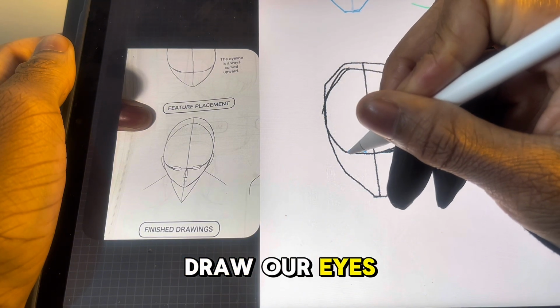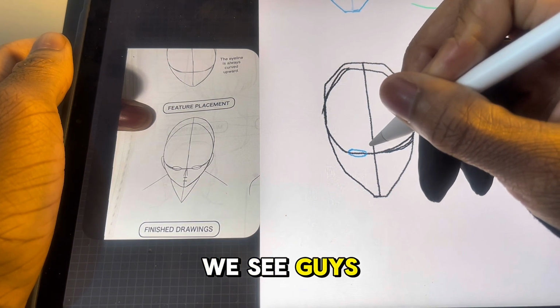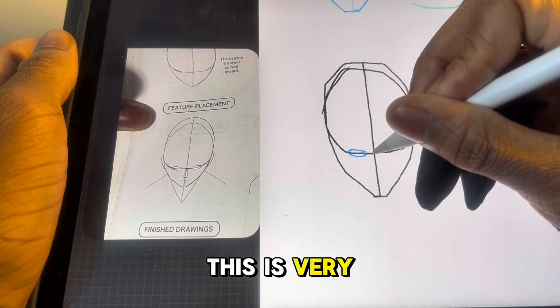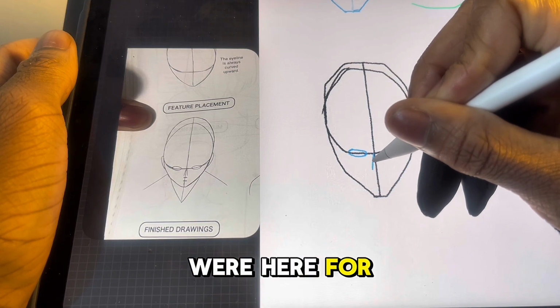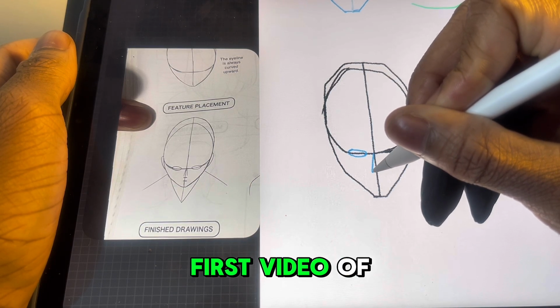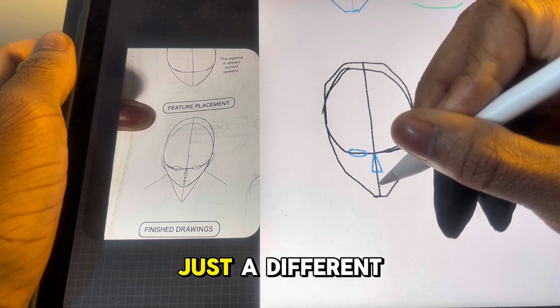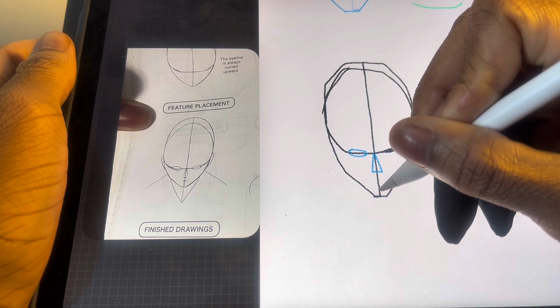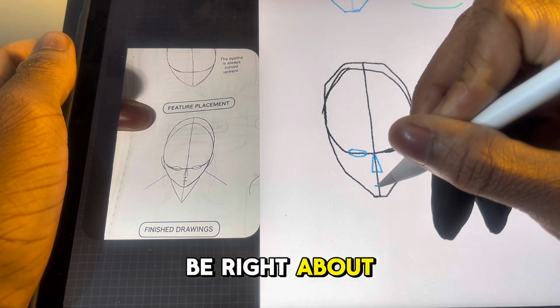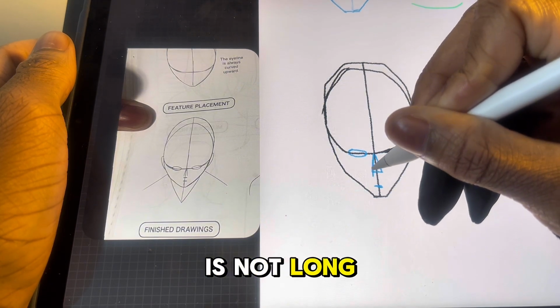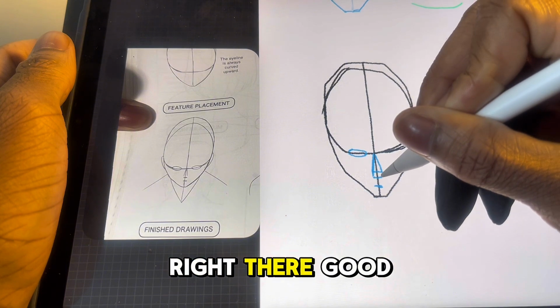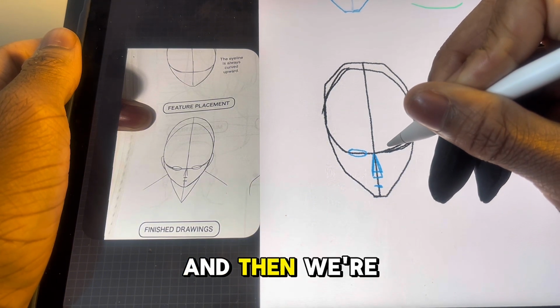So we're gonna draw our eyes. Let's draw what we see, guys. I trust you guys to draw what you see. This is very simple. If you were here for our first video of drawing heads, we're drawing heads from a straight POV. It's just a different perspective now. So you want the mouth to be right about here. My nose is not long enough. I want that right there. Good. And then we're gonna draw the eyes.